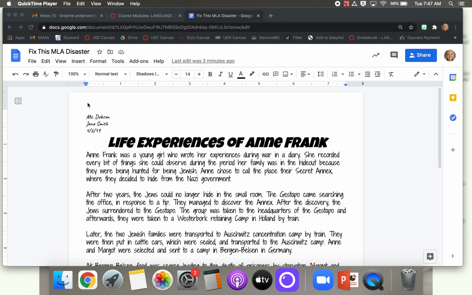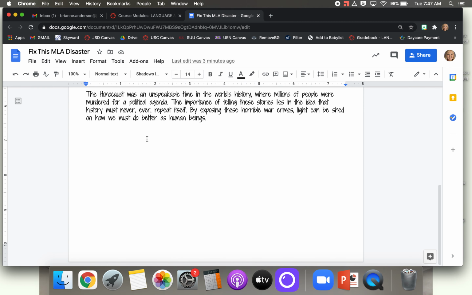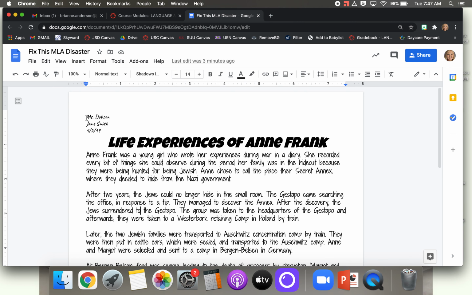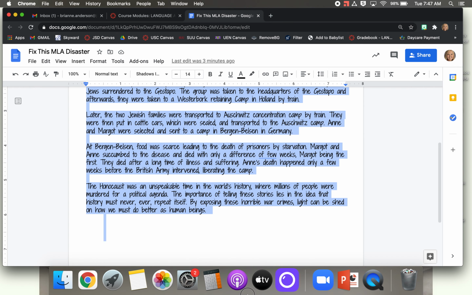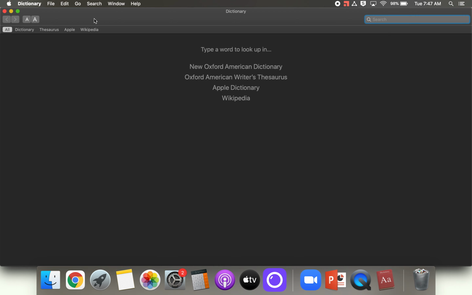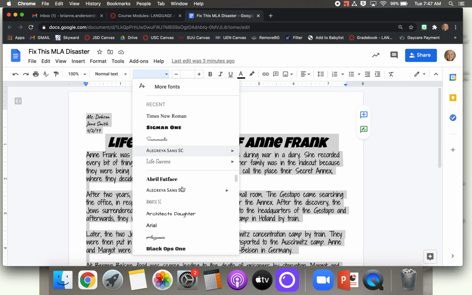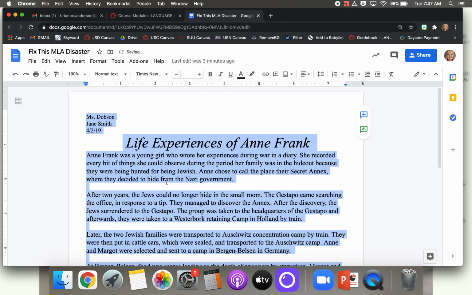In the presentation you should have viewed, you'll see that the first thing is always the font and the font size. So it should always be size 12 in Times New Roman. As you can see, this essay is not formatted correctly, so we're going to go ahead and reformat this. You're going to highlight everything or hit Control A. Then you are going to come up here to your font and you are going to find Times New Roman, which is down in the T's right here. It should always be Times New Roman.